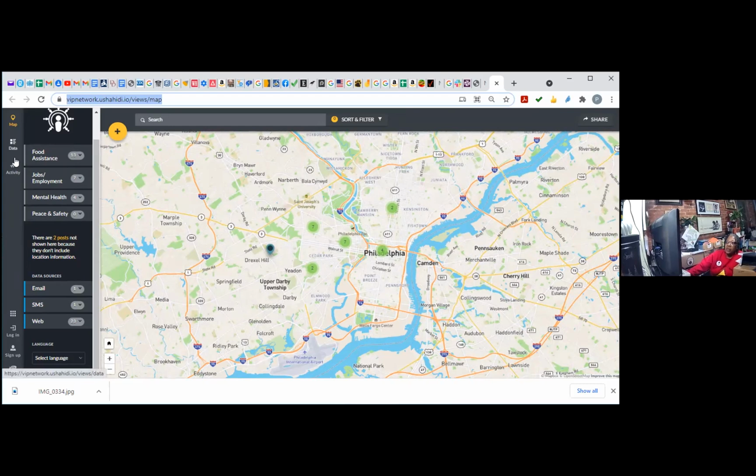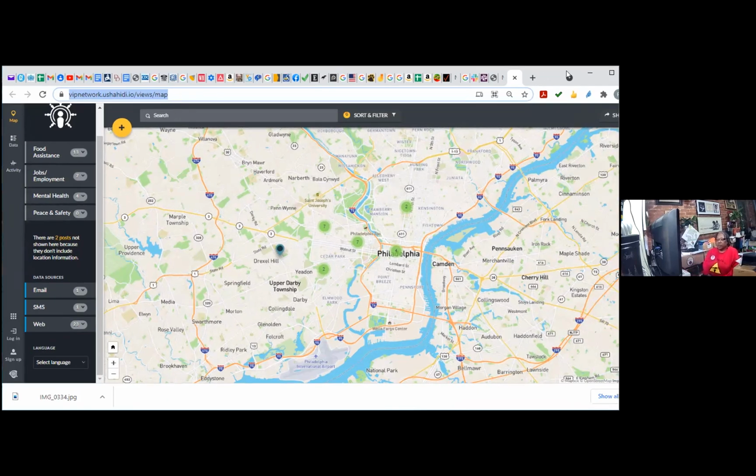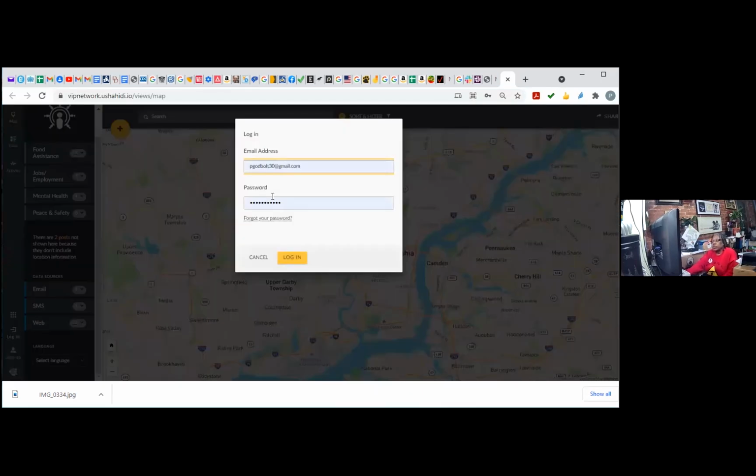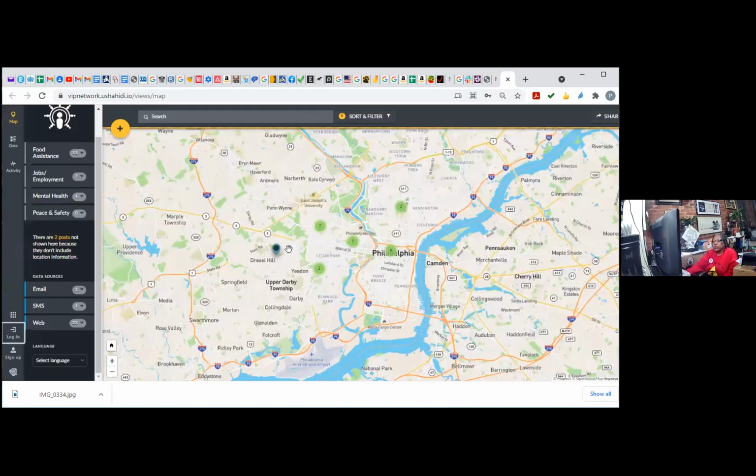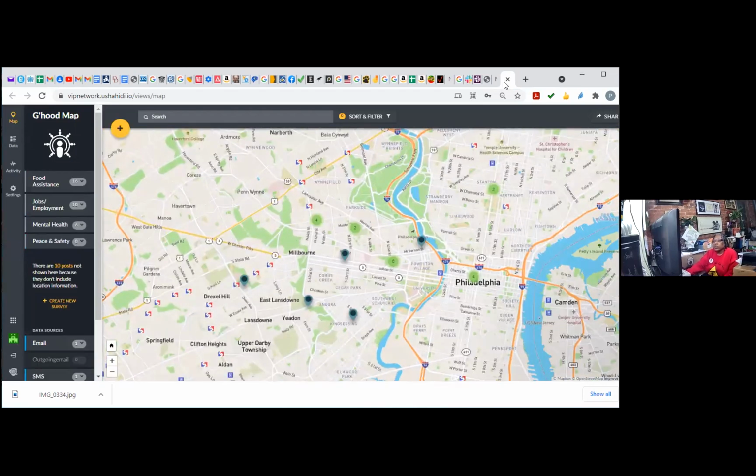Okay, so are you noticing? I'm seeing data and activity, but I don't see where I have settings. Yeah, that's a good point. Why do you think that is? Am I not signed in? Yeah, I don't think you're signed in. That's the thing. Once you log in, then you have access to change the settings. There it is.